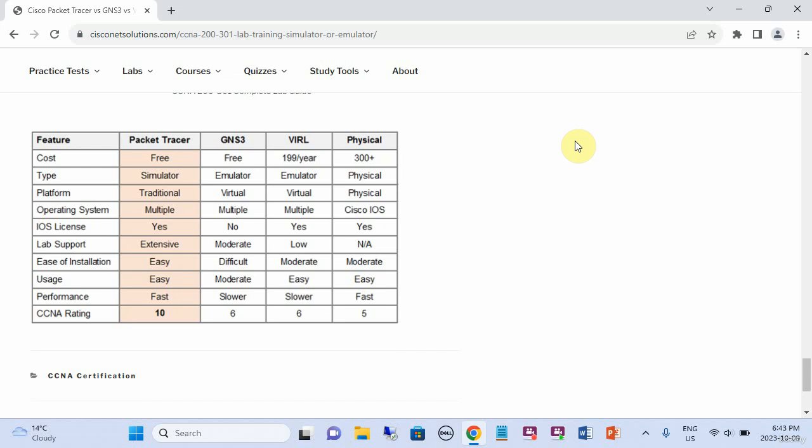Now finally there's the physical equipment you can buy, source it online somewhere. And this typically is somewhere around 250 to 300, sometimes more, something like that. And it's a physical platform, so it's basically buying a rack and buying a bunch of switches and routers and cabling and connecting it all together, and it makes a big noise in your house and runs a lot of power. The IOS license could be included with the equipment, but not necessarily, so you have to make sure you have that. The ease of installation is moderate and performance is pretty fast.